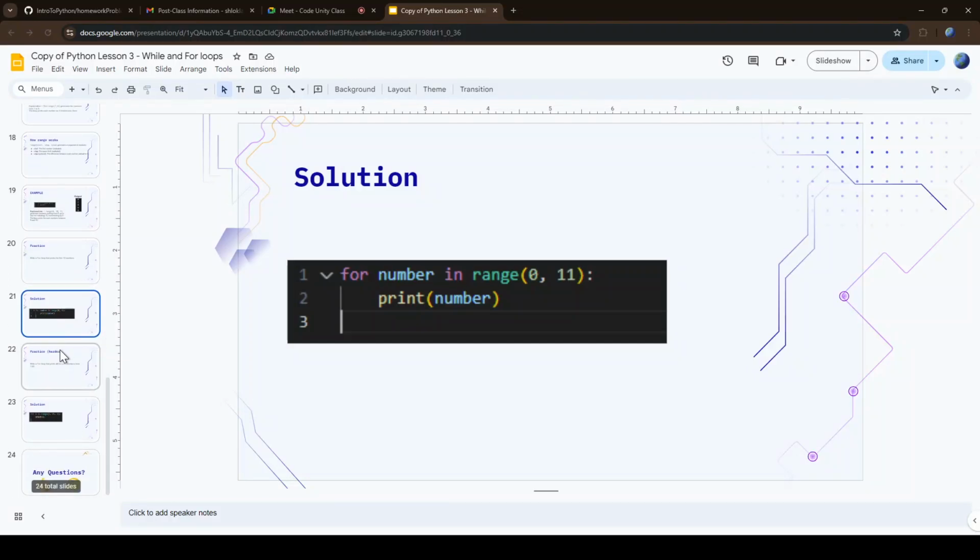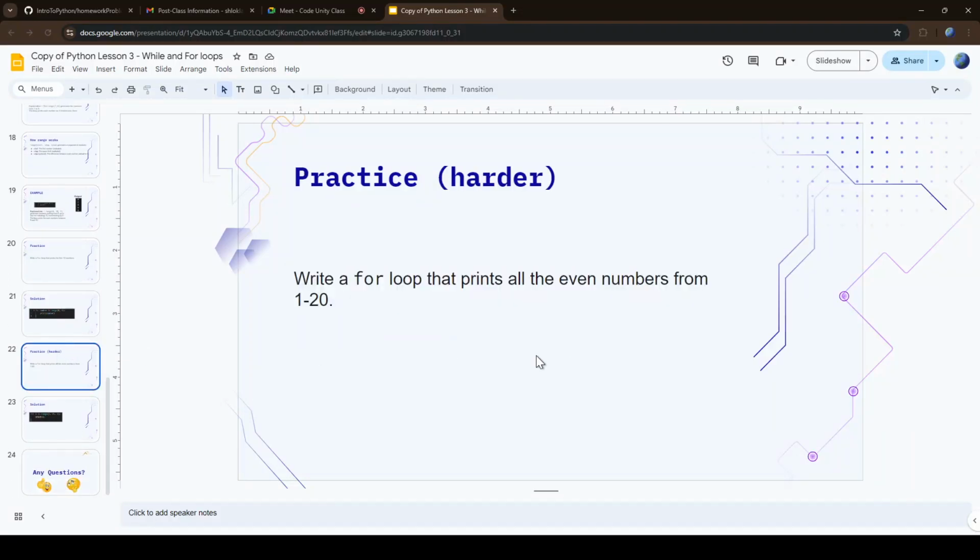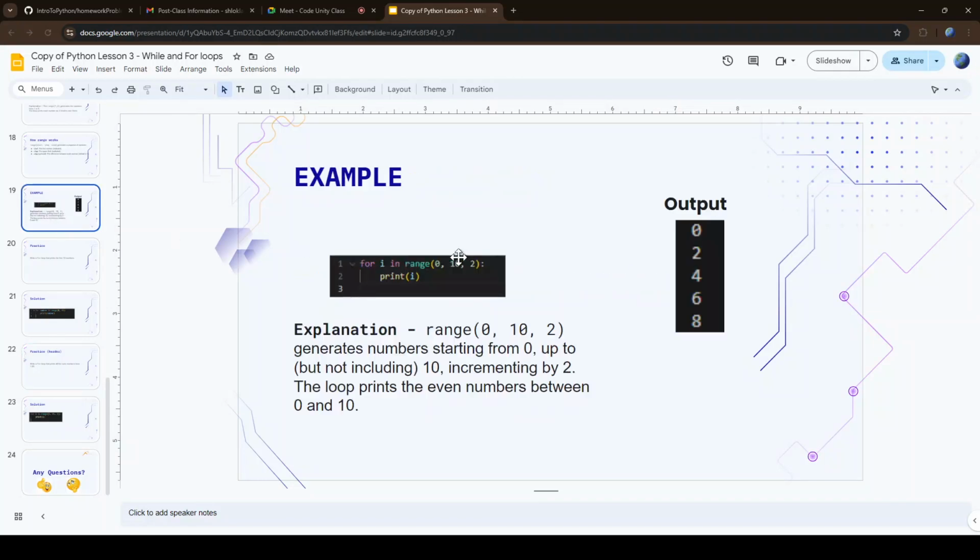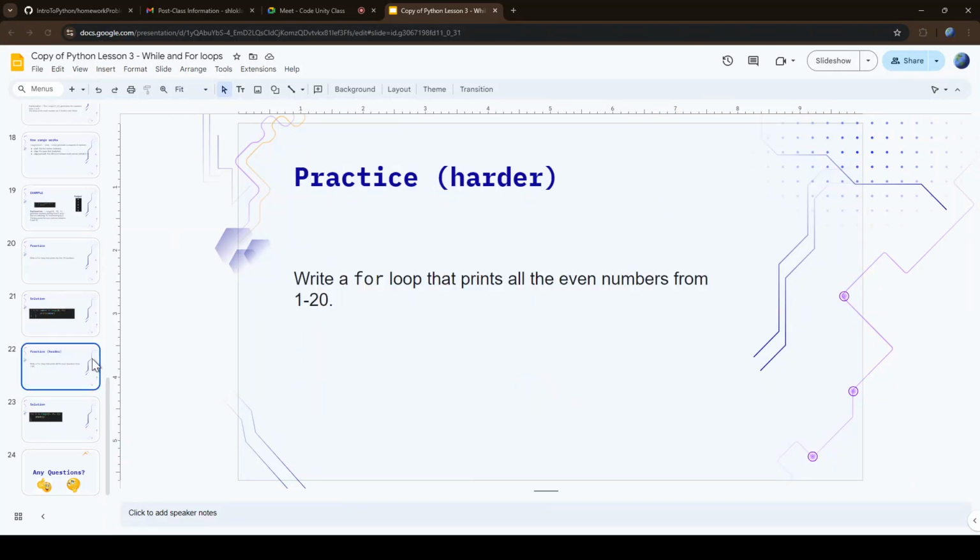Or we can move on to the second one, which is slightly more challenging. I'll give you a little more time for this one, like 8 minutes. What you have to do is write a program that prints all even numbers from 1 to 20. This time you're going to need a step, which is the third number here. Since it's even, I'll tell you that the step needs to be 2. I'll let you figure this out. Since it's harder, I'll give you 8 minutes. Let me know if you have any questions.